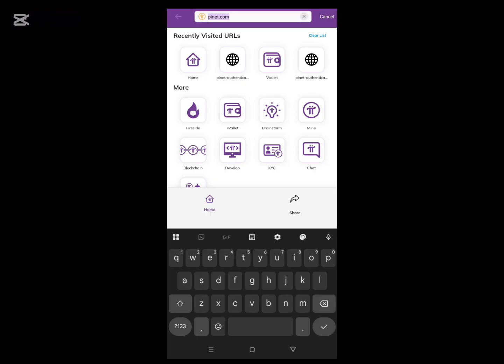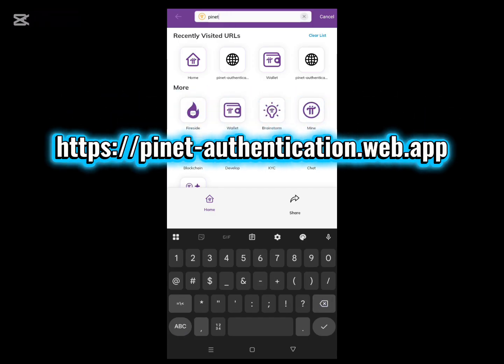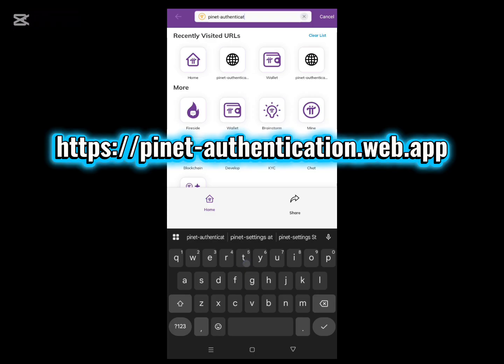And once the address bar is revealed like this, what you need to do is you click on the address space and you remove .com, and then you add hyphen authentication .web.app. Yes, the URL is pinet-authentication.web.app. Don't worry, this URL will be in the description of this video and also in the comments.